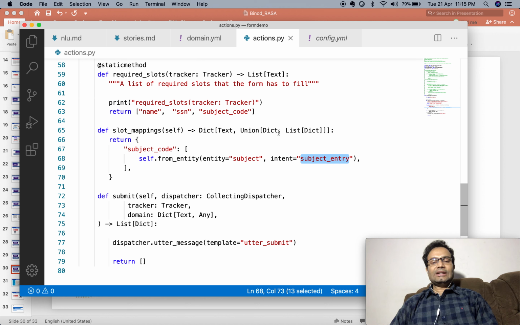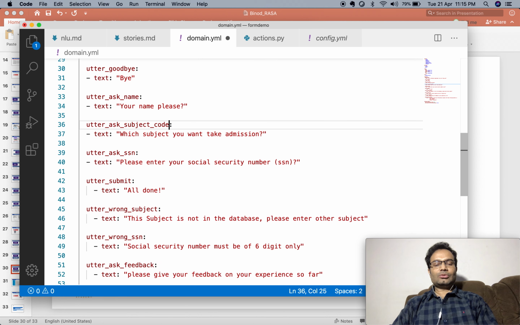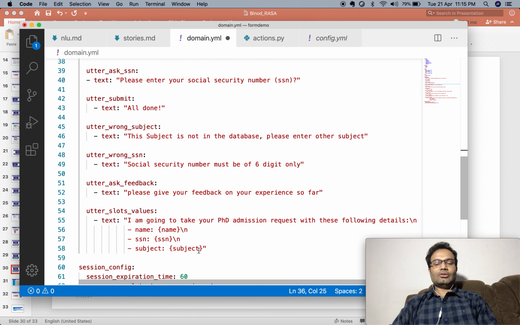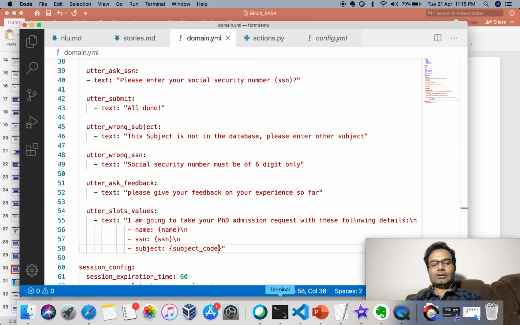Now as I changed subject to subject code, we have to change it in the slot also. So come here, and accordingly it is the caption for the subject. Now we have subject code, and here also you have to change to subject code. Okay, that's it. Let me check how it works.